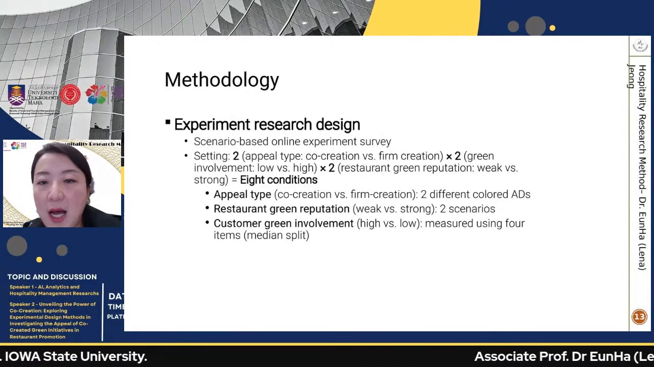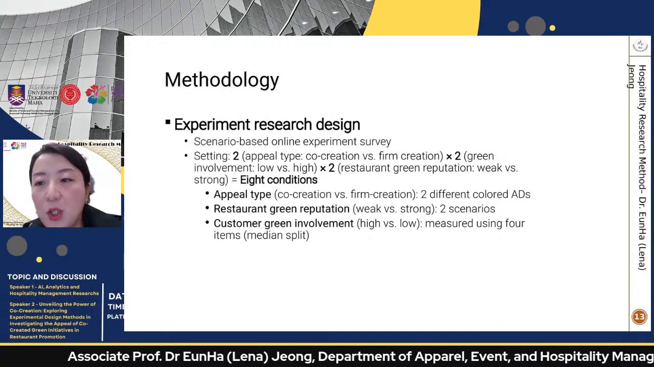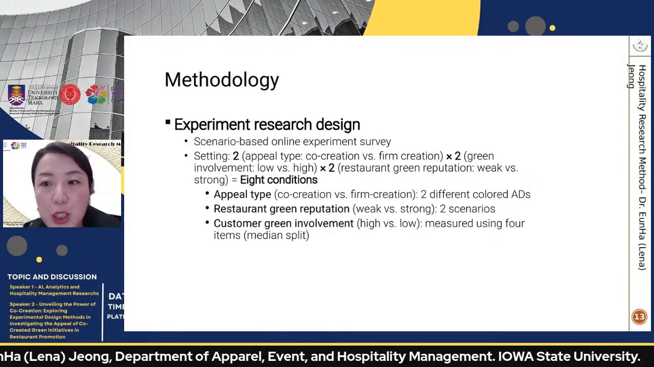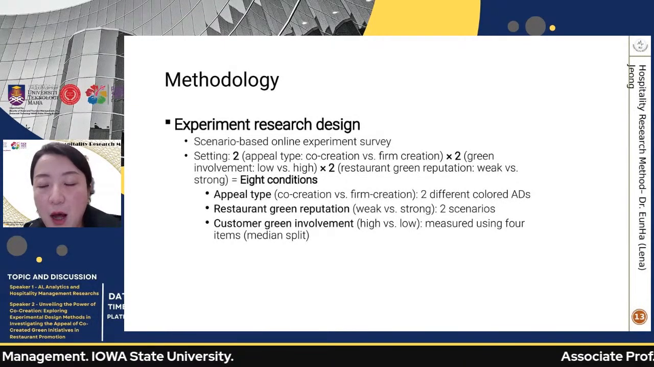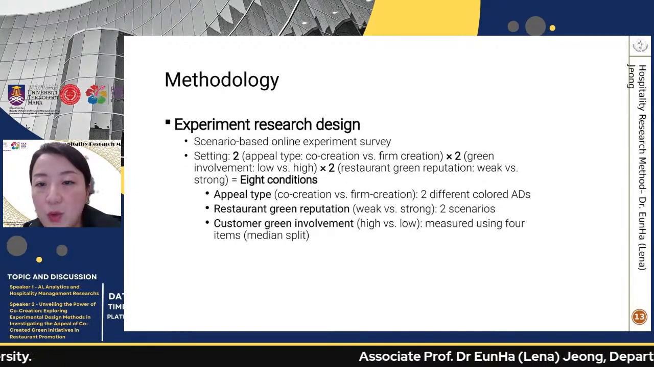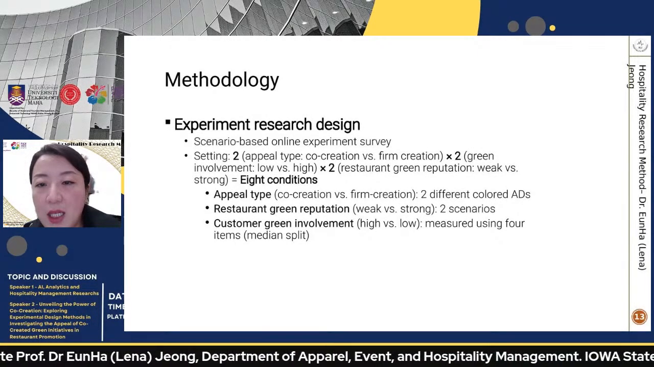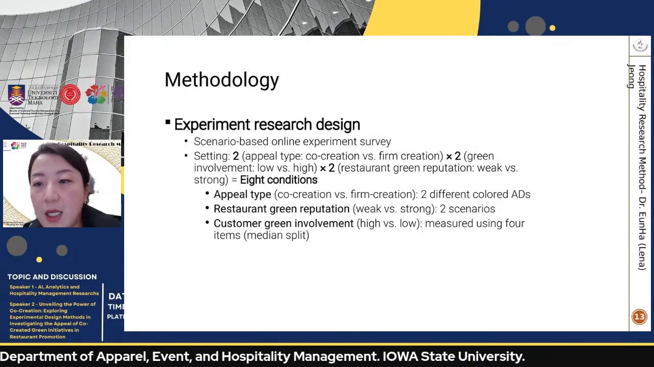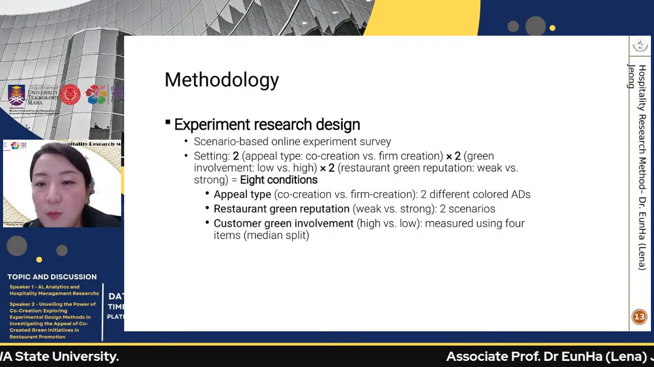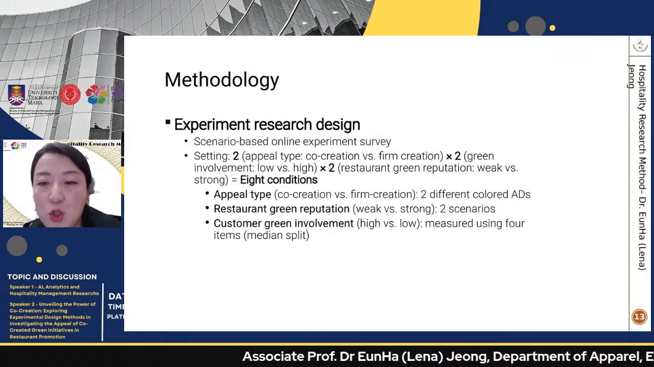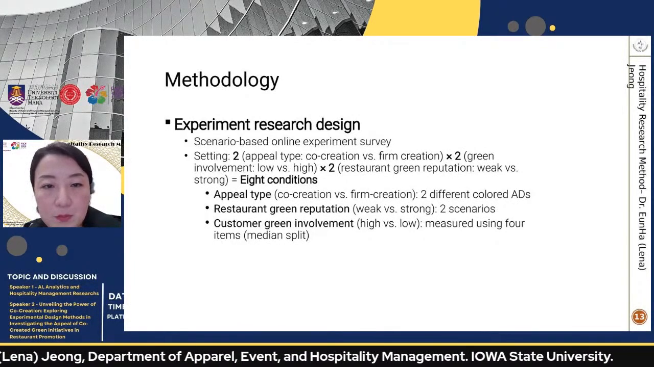So in order to manipulate the appeal type, which is co-creation versus firm creation, we use 2 different types of advertisements. I'm going to show you the detailed contents of the advertisements in a minute. And then secondly, we have green reputation. So we use 2 different scenarios to manipulate a restaurant's green reputation, weak versus strong. And then another factor is customers' green involvement. So we use 4 different items to measure each participant's green involvement level. And using the median score, we split them into 2 different groups: a high green involvement group and a low green involvement group. Next slide, please.